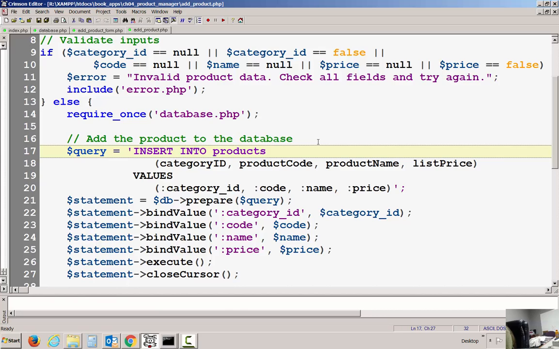And I'm inserting into my products all the fields I want inserted, with the values coming through. These are the values that I have previously prepared. Now remember, every time we have to make sure that a variable is bound to the database, we have to bind the value.